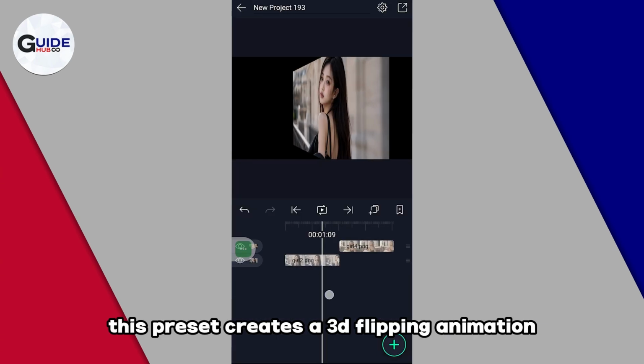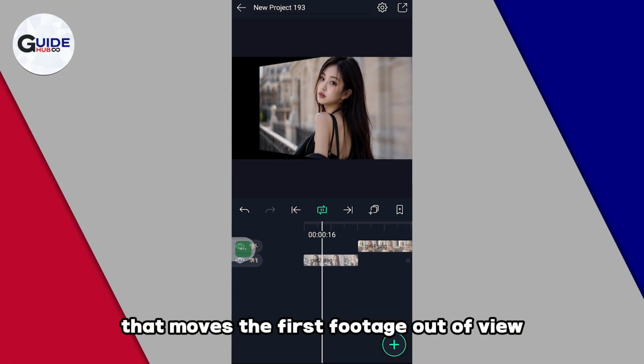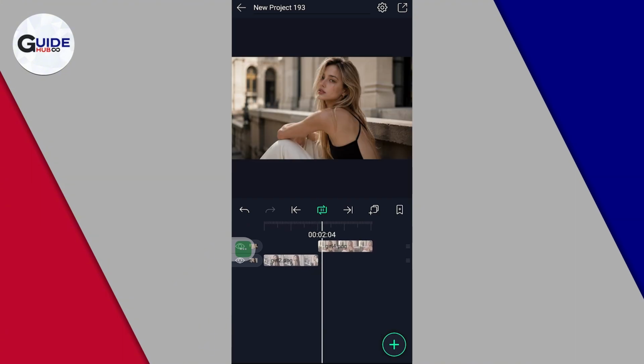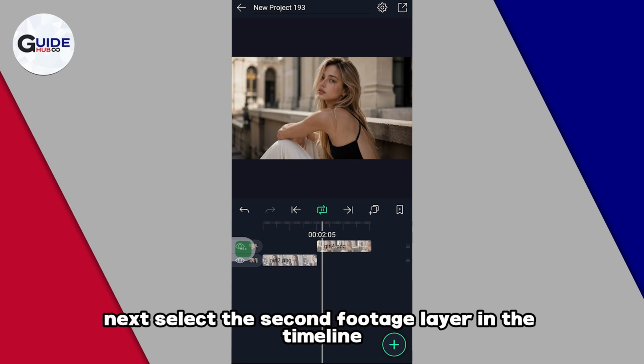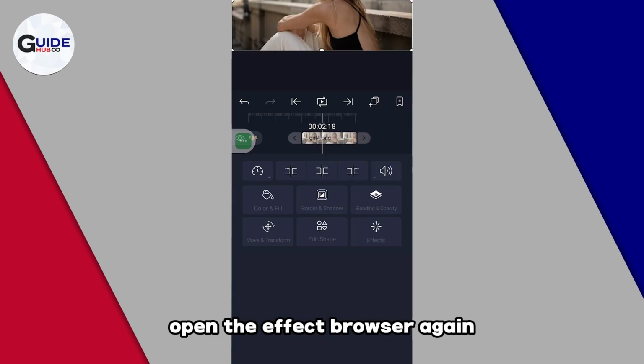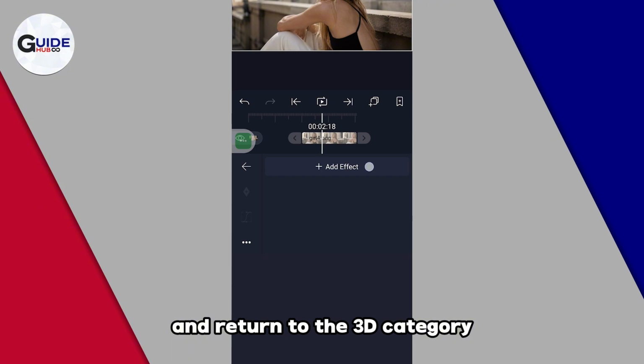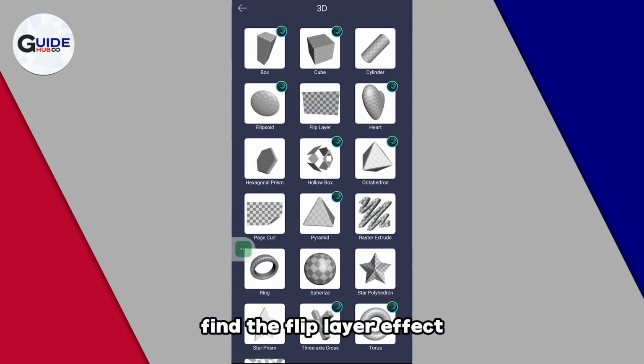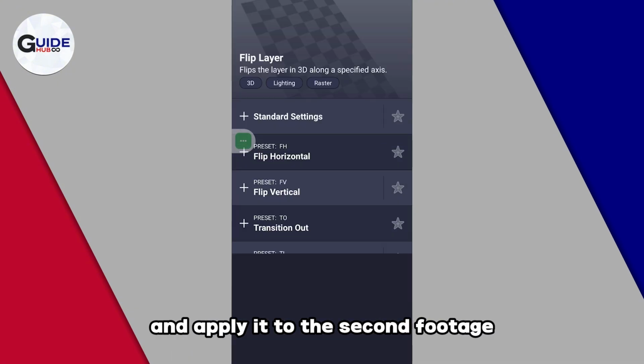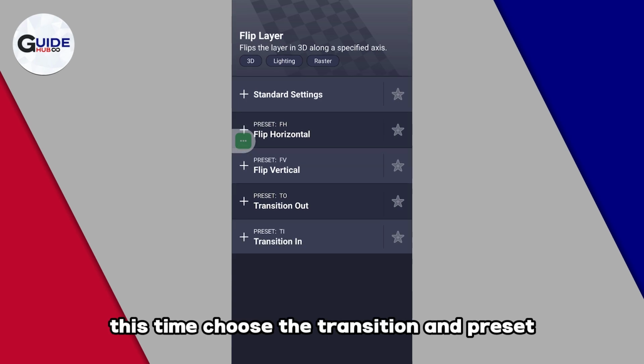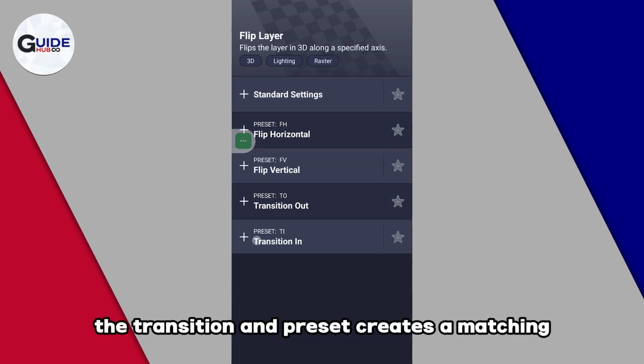This preset creates a 3D flipping animation that moves the first footage out of view and prepares it for the transition. Next, select the second footage layer in the timeline. Open the Effect browser again and return to the 3D category. Find the flip layer effect and apply it to the second footage. This time, choose the Transition In preset.